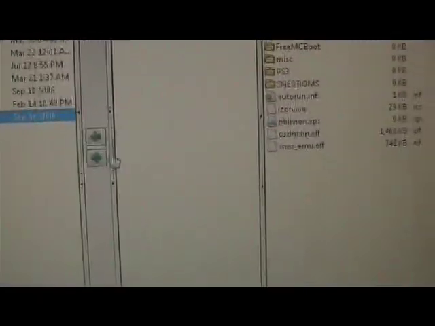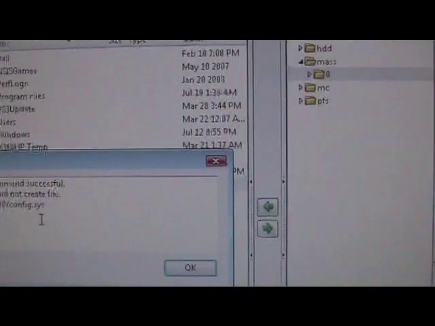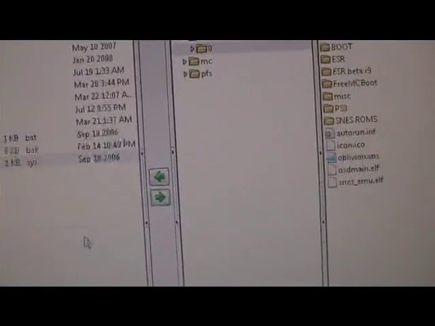Hold on a sec. Let's just select config. This is just the file here. Unable to create mass zero.